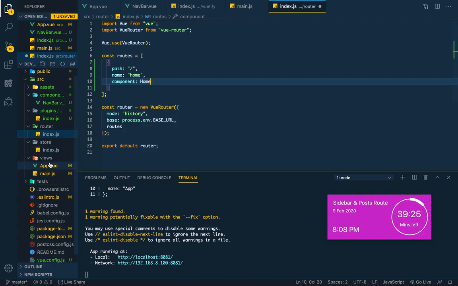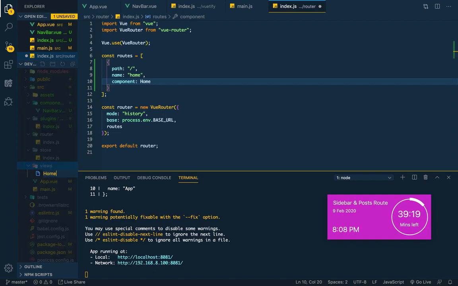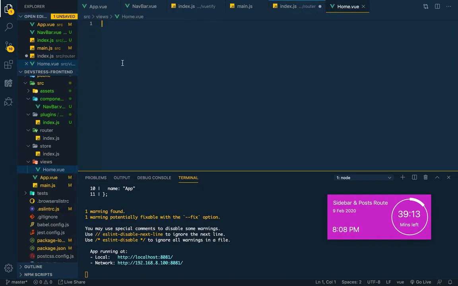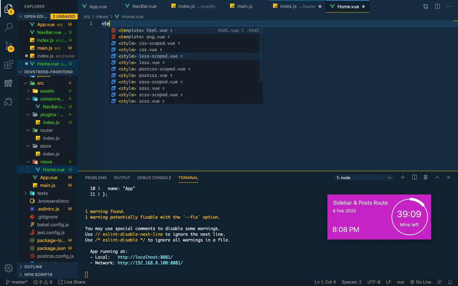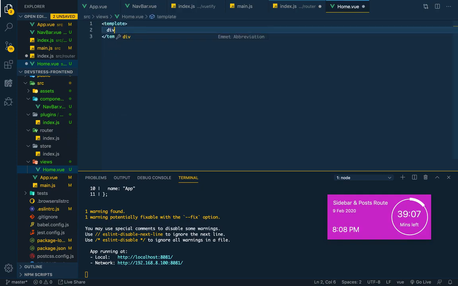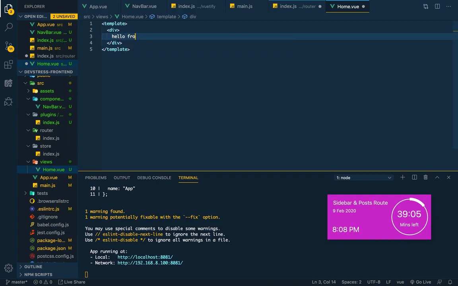This can be a view because it's a home view. So you can go to views and then we can create a file called home.view, and then we save it. So this is our home.view, and then we can just do the template thing and say hello from home. We will come back to it.